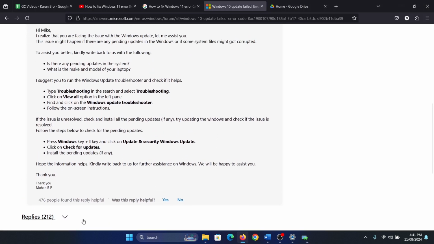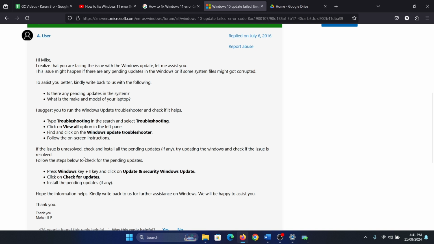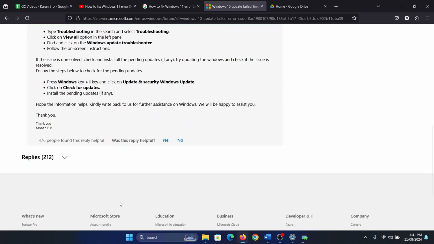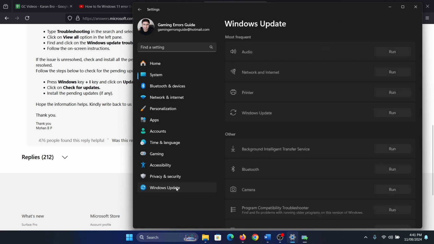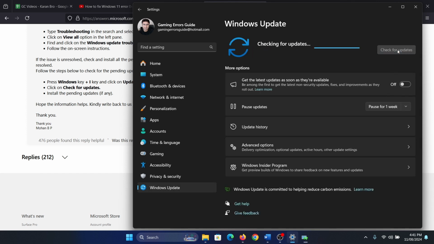Actually, almost 500 people have approved this answer on the Microsoft Answers forum that this works. If not, just try to install all possible pending updates on the system. So go to the same settings page, this time to the Windows Update tab, and click on Check for Updates and make sure that every single update is downloaded up to the last update.